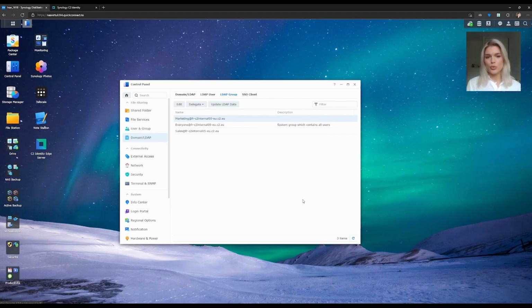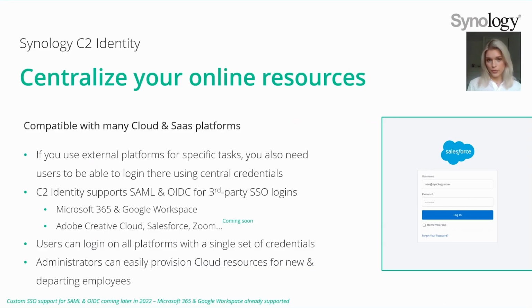Of course, in this case, we're using the local resources, but today companies more and more often also use online resources. For example, Microsoft 365, Google Workspace, Adobe Creative Cloud, Salesforce, or Zoom. These platforms should have a simplified connection. For this, C2 Identity supports SAML and OIDC protocols to provide single sign-on logins to different cloud services by connecting them to C2 Identity. Therefore, the goal is to have a single set of credentials for all the different services that you have, offline and cloud.